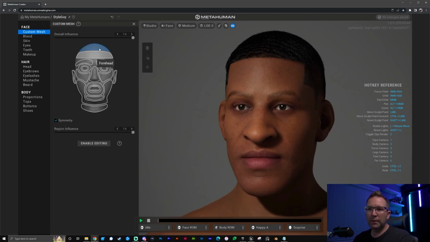So let's go in. Basically, you're going to select different parts of the face, and there's a slider down here called region of influence. If it's set at 1, that means the mesh that you imported is influencing it 100%. As you take that down, it'll slowly change to a more standardized version.